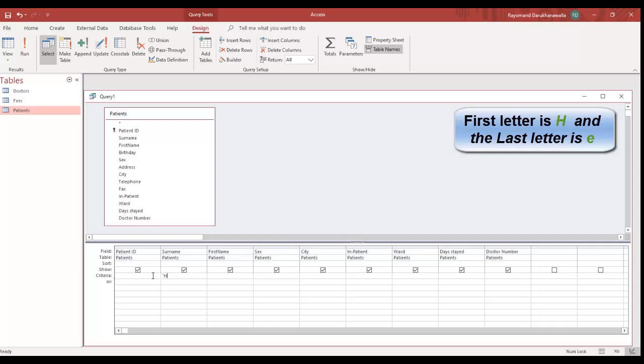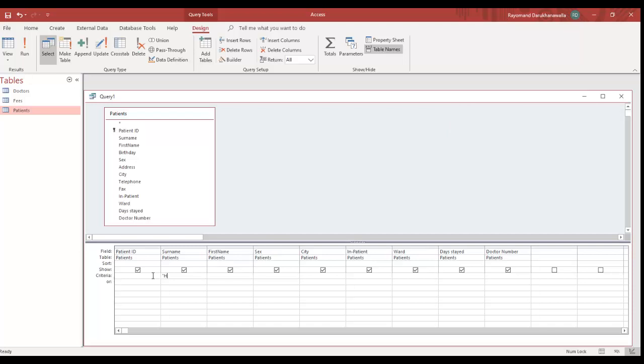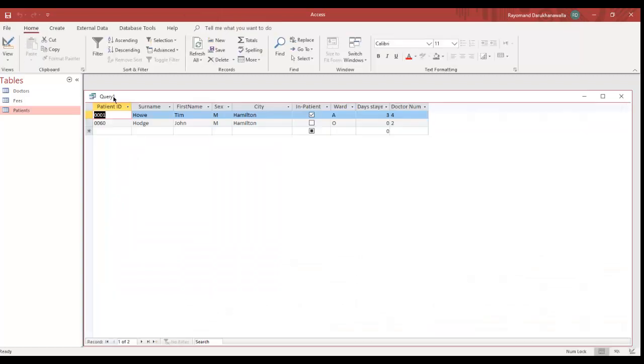Okay, so it starts with letter H, so I'm going to type in double quotes H star, and then the letter E, and then double quotes. And what this will do is bring back any name that starts with the letter H, has any number of characters in the middle, and ends in the letter E. So let me run that, and let's see how many we have.